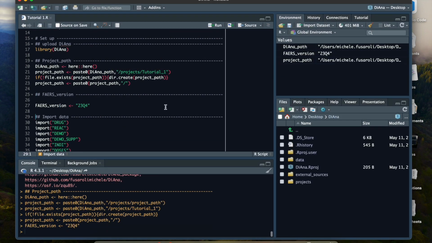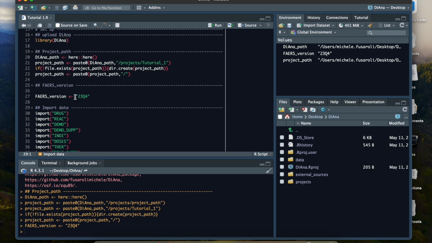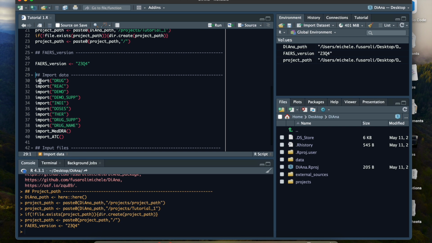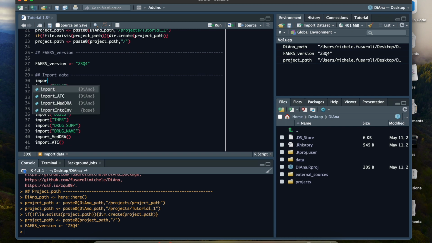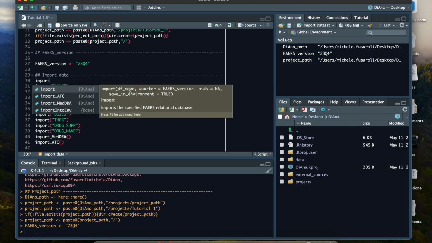Next we set the FAERS version, that is the last quarter that we want to include. In this case 23Q4, and this is important because when we use functions such as import, FAERS version is an automatic parameter. You see here we would have to specify the name of the database that we want to import, and we always do that, but there is also a quarter parameter that allows us to import the database from a specific quarter. And this actually means all the quarters up to the one selected.